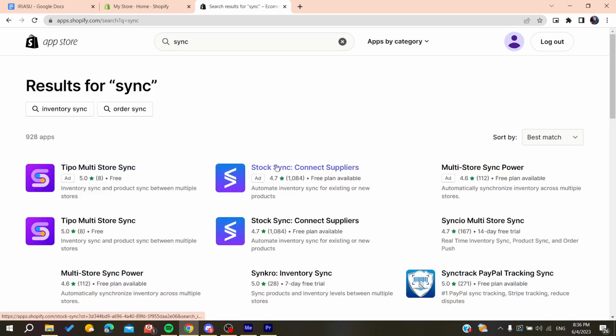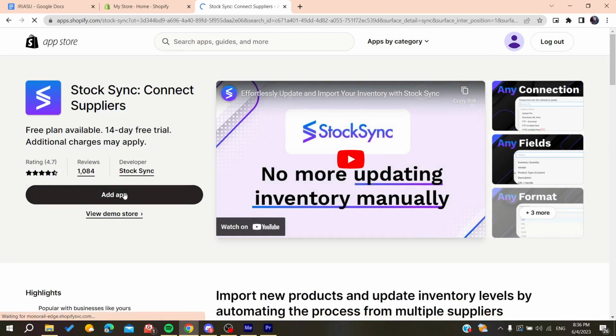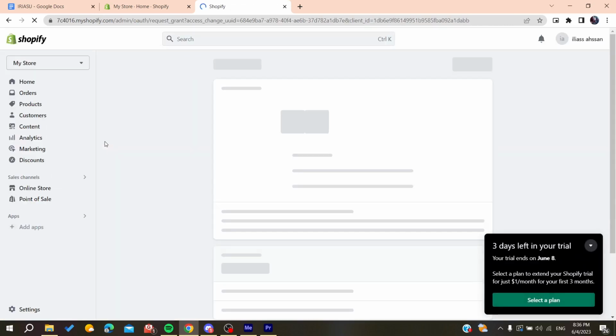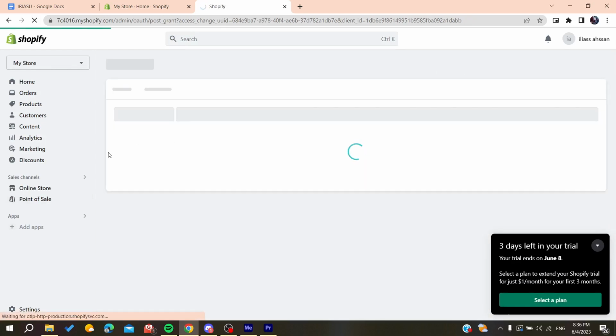So basically this is our Stock Sync, and we need to click on connect suppliers, and then you will need to add the app to your store. After that, we will need to wait until the app is added to our store. We will need to install it and wait for the install.